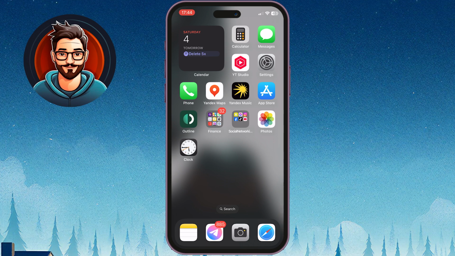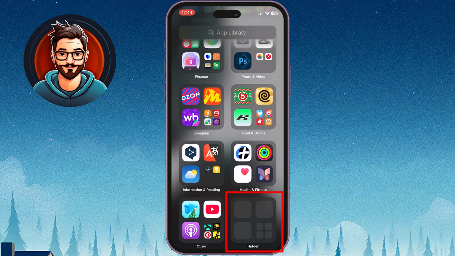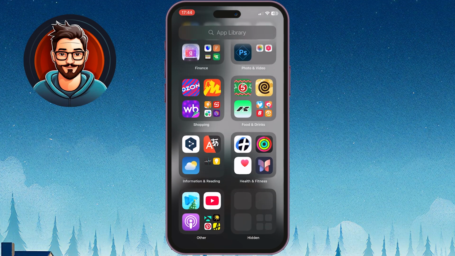If you swipe all the way over to the right, you'll find a hidden folder at the bottom. When you tap on that folder, it will require Face ID approval to access it, and you'll see any hidden apps, like WhatsApp, inside.